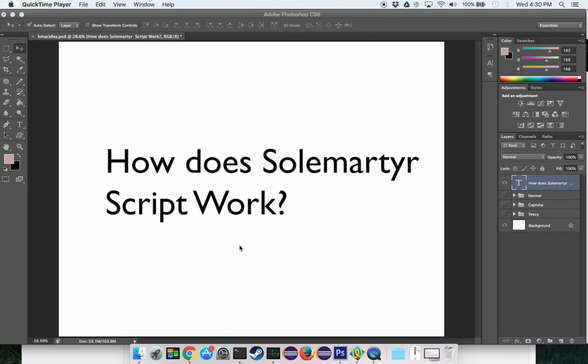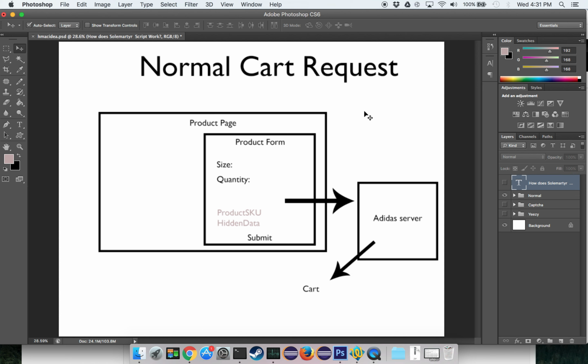Hey guys, today we're going to take a look at how Solemartyr Script works. The most important thing to know about how Solemartyr Script works is how websites work when you try to order products from them. What happens is you go to the product page that loads a product form that you eventually submit to somewhere on the website.